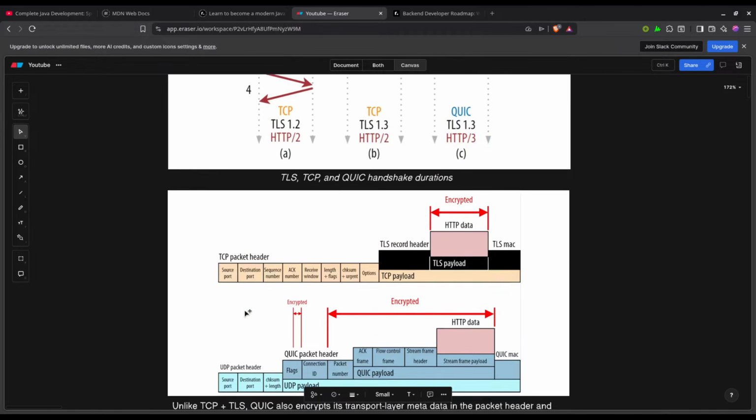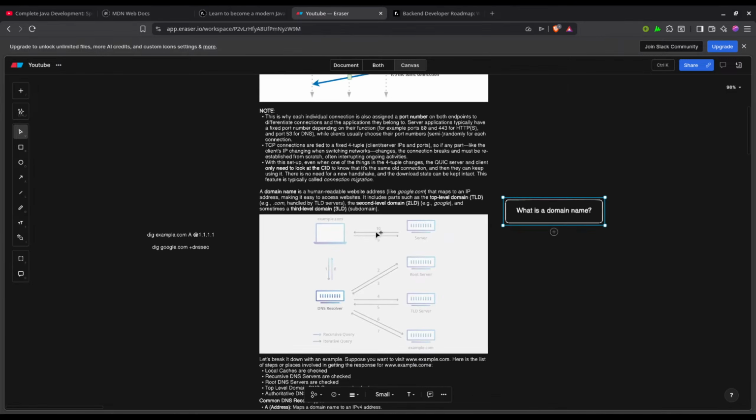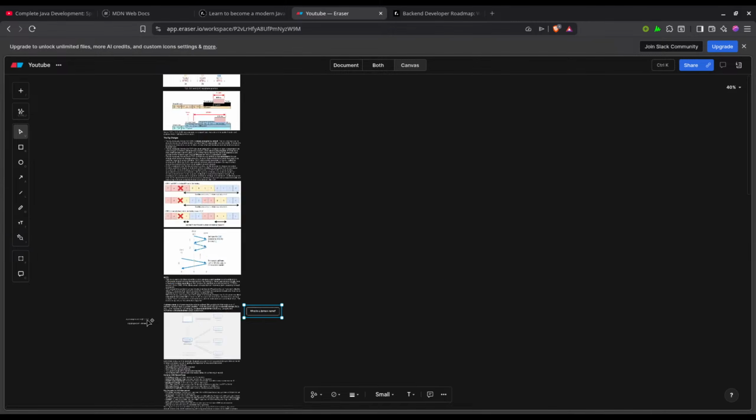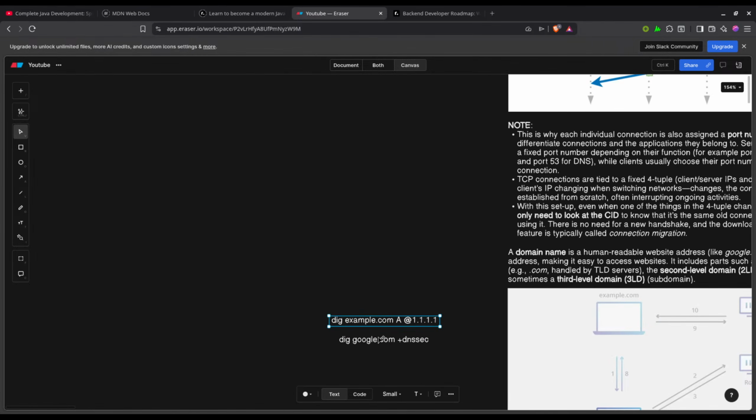Where was it? It was here, but I think I just messed up some of the things. Let me just do one thing. Okay, I just forgot. I was thinking of showing you these things also.